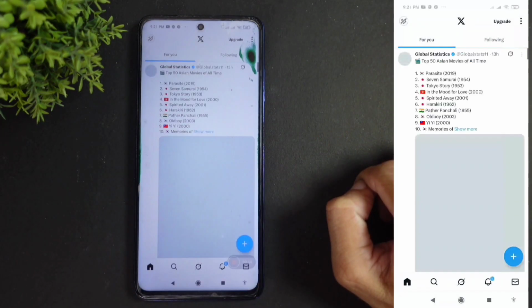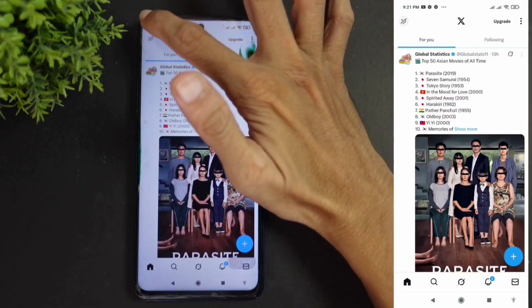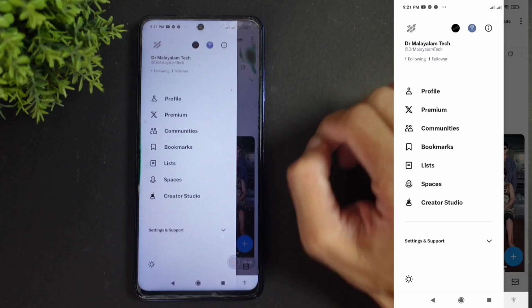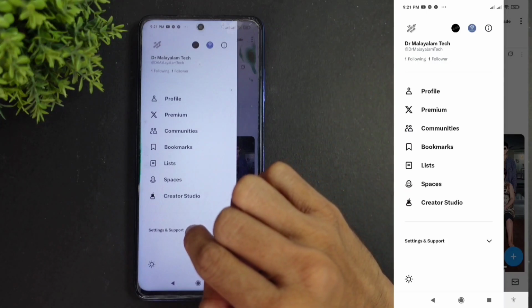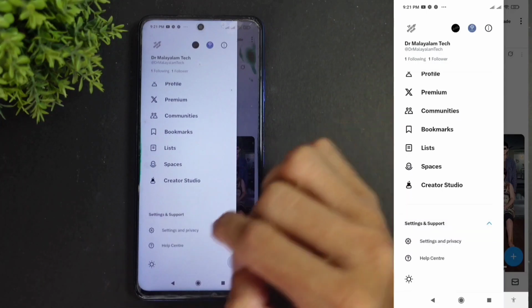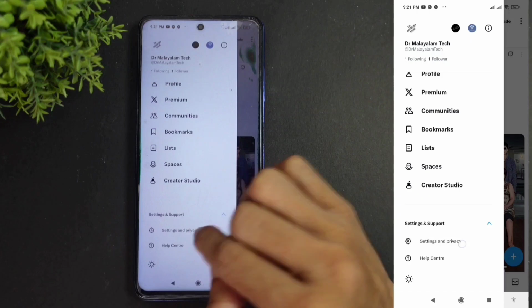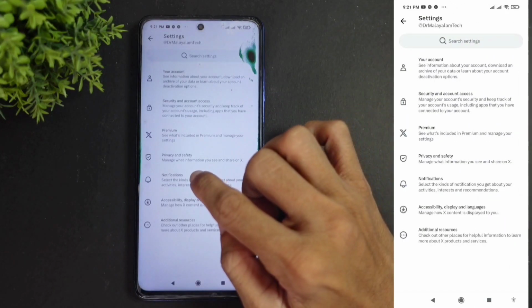Open the X application. After that, at the top, you can see your profile photo. Tap on this profile photo. When you tap it, here you'll see Settings and Support. Tap on Settings and Support. When you tap that, you'll see Settings and Privacy. Tap on this. And here you'll see Notifications.